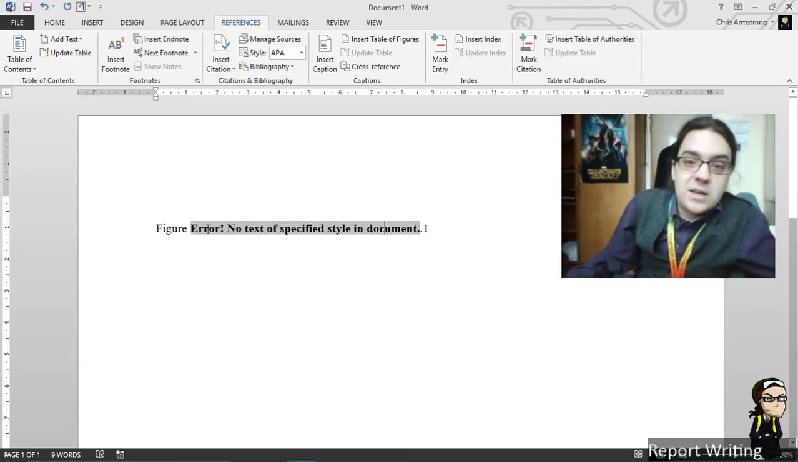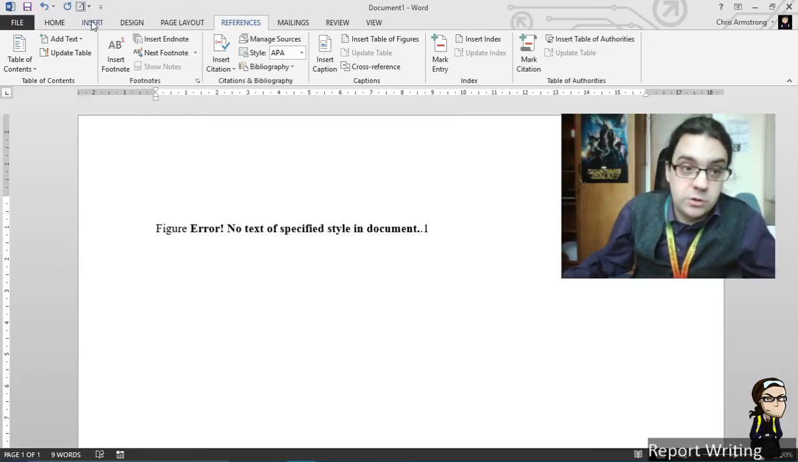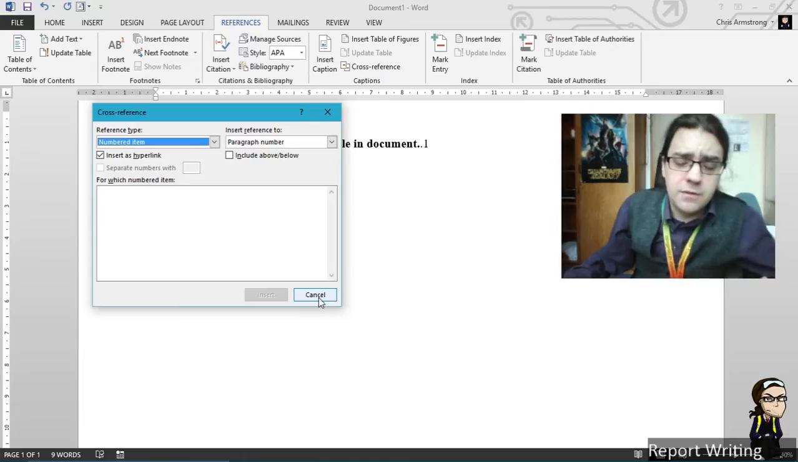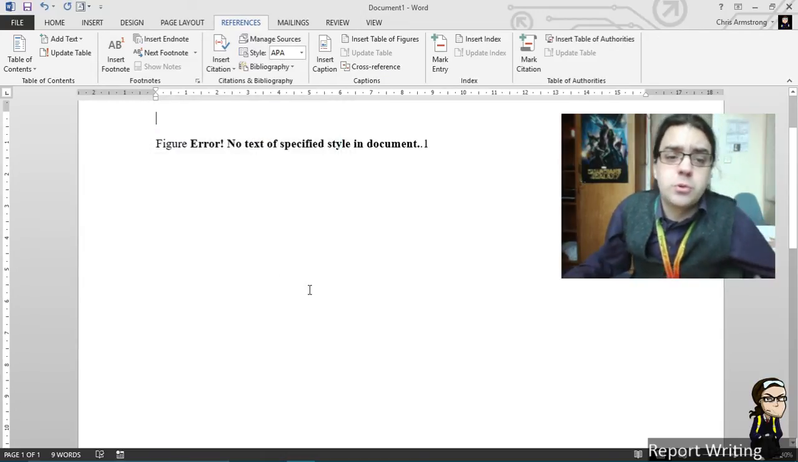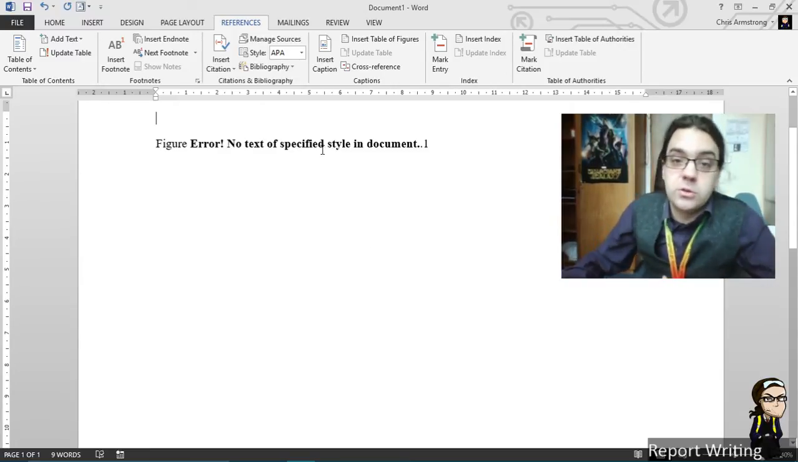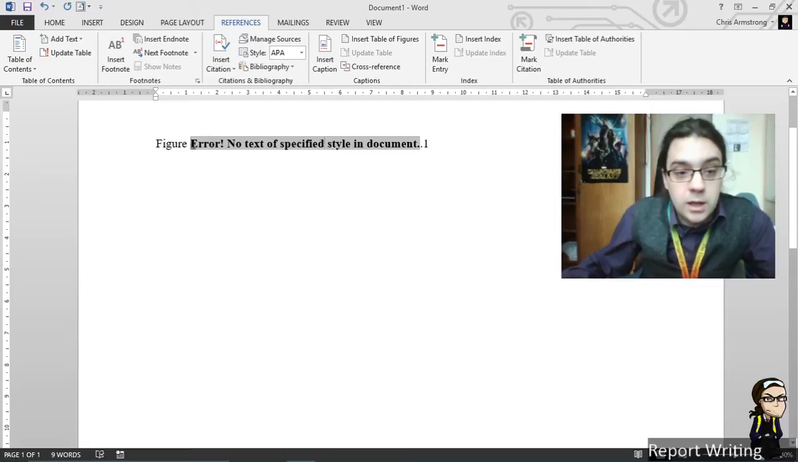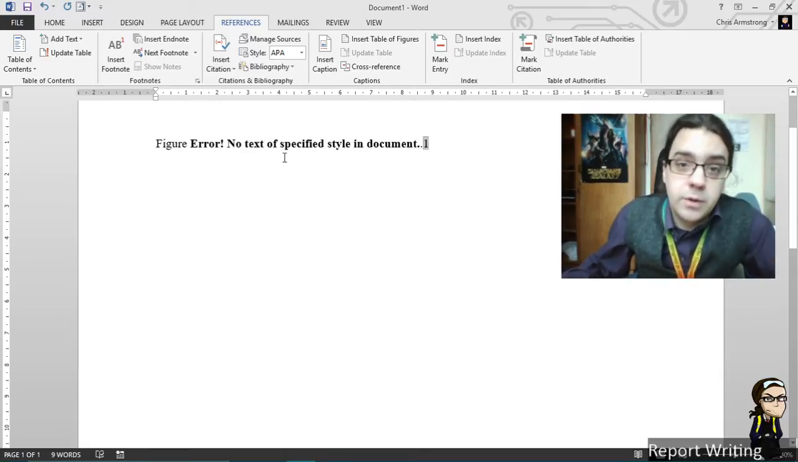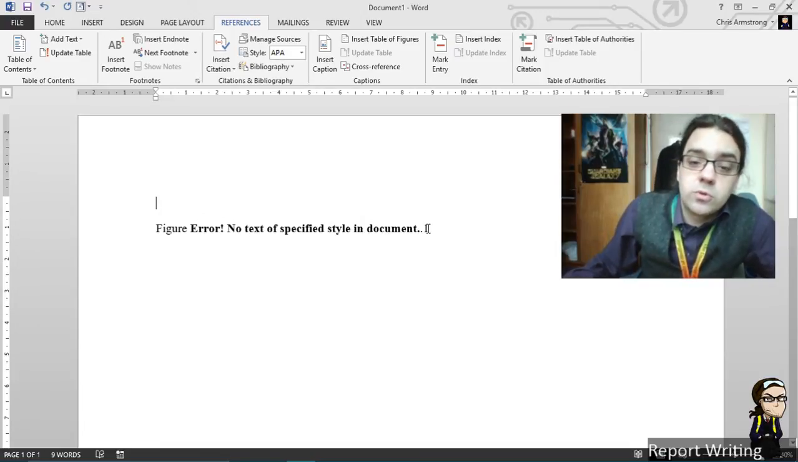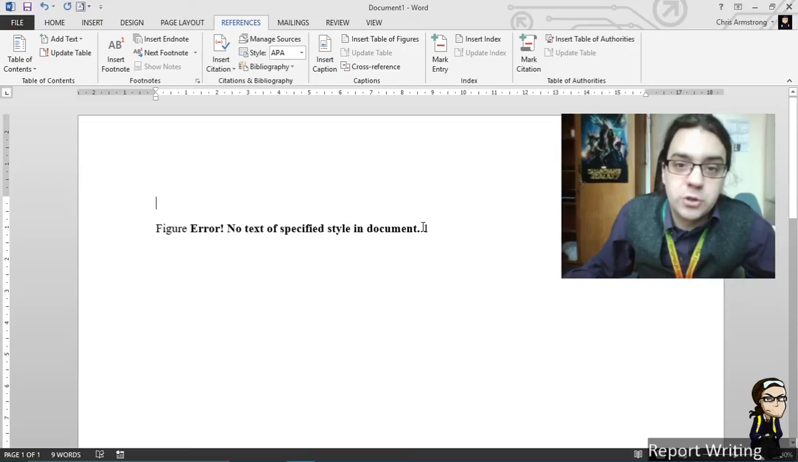You might get these errors in references all the time, especially if you're using, for instance, the cross-reference tool. If the thing you're referencing disappears, but you leave the cross-reference in, it will throw an error at you. The field that's used to automatically fill it, you can see it's a field because it automatically greys out, will say "Error!" with an exclamation mark afterwards. This is because this field is looking for a chapter number. It's looking for Heading 1, basically.